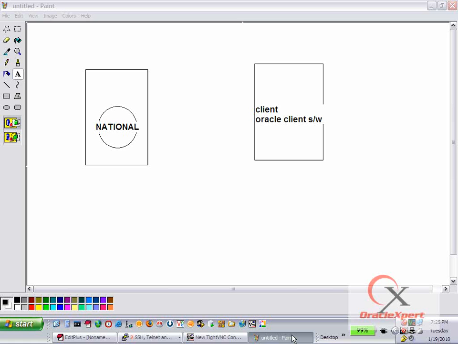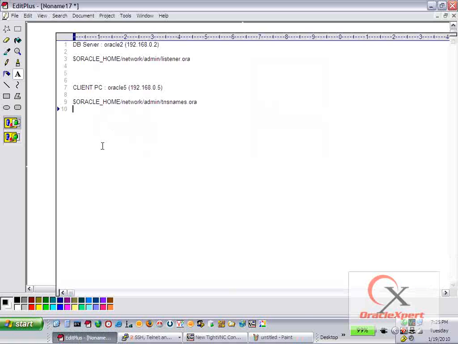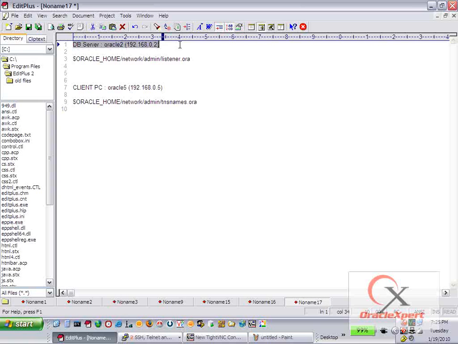See in today's session how the clients which have the Oracle client software installed communicate to the server. Now this particular thing indicates the database which has a name, say for example national. In our case the setup is somewhat like this one. We have a DB server which is running on Oracle 2. The IP address is 192.168.0.2 and the Oracle home where the Listener.ora file exists. So the complete path has been given as Oracle home network admin Listener.ora.